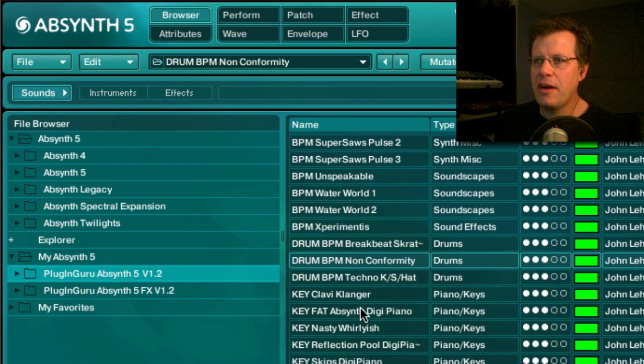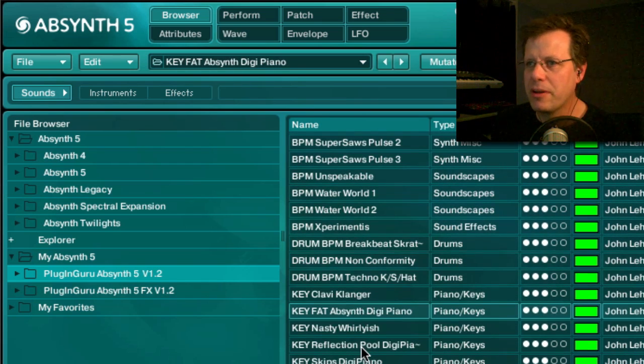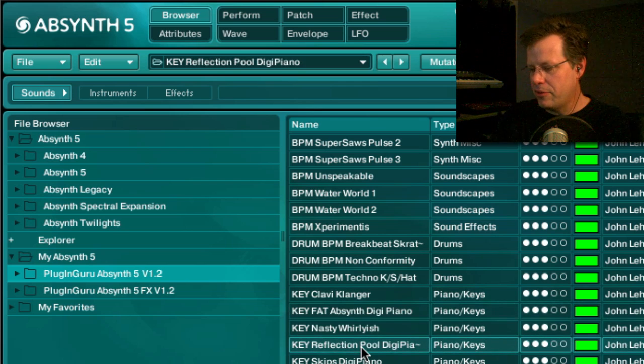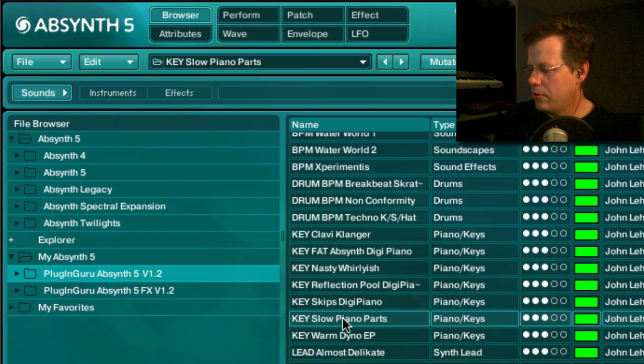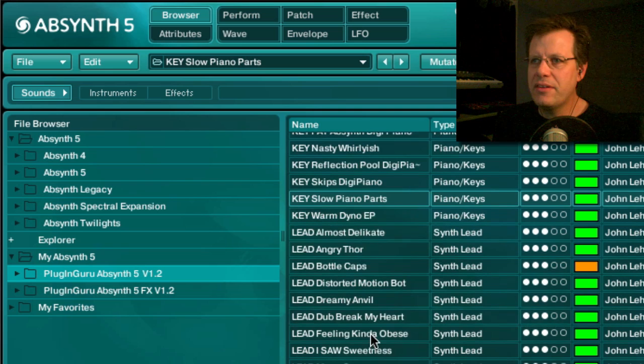Let's see, there's some keyboard stuff. Never thought Absynth would do pianos, but it can. And in some of them, like Reflection Pool, there's slow piano parts where you play... it's got following. Then we get to the leads.